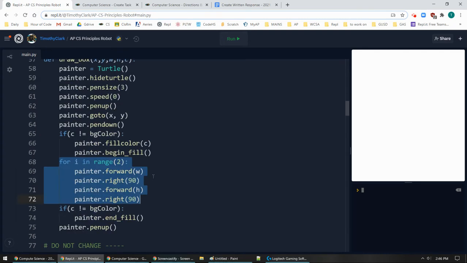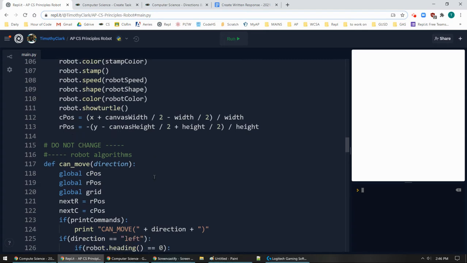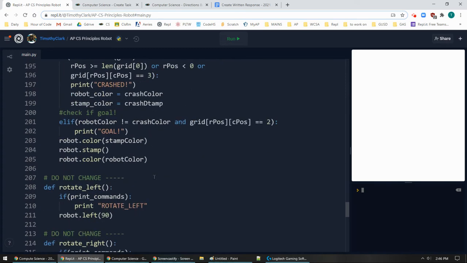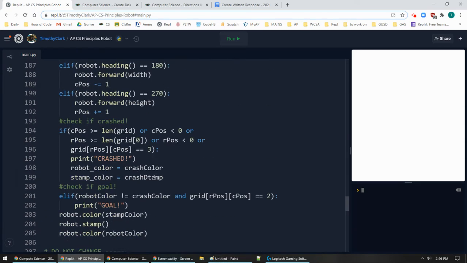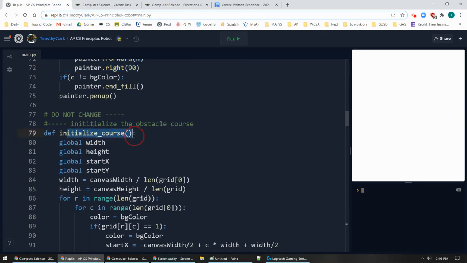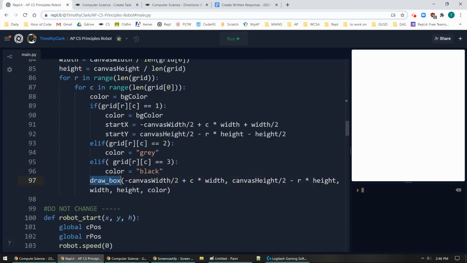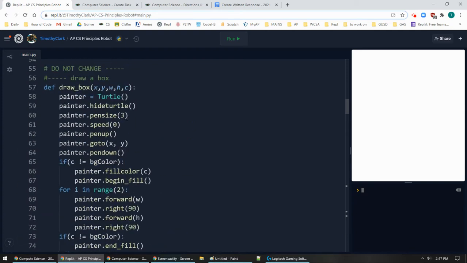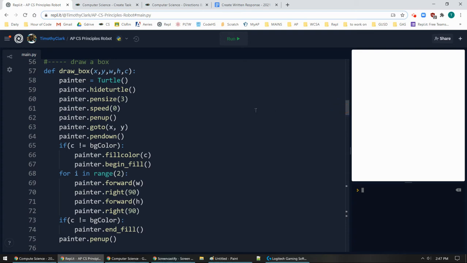But my other code down below doesn't have either loops or if elses. Okay, I was thinking I could call initialize course. That could be my procedure since it calls draw box. But the one I want to talk about is the one that has parameters. So if I was talking about initialize course, since it doesn't have parameters, that's not going to be the procedure I'm talking about. So I'll just say I want to talk about draw box. So I'm going to use draw box as my procedure.